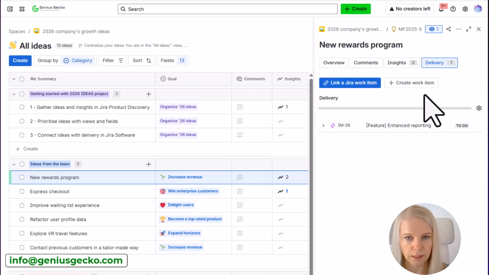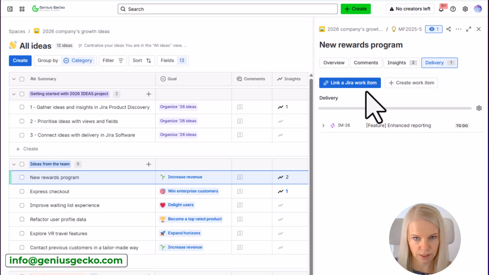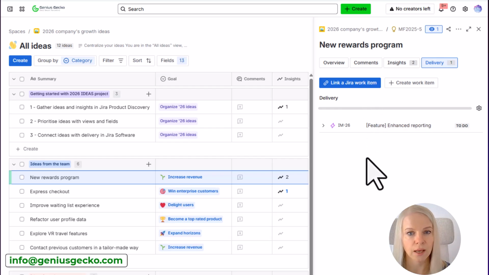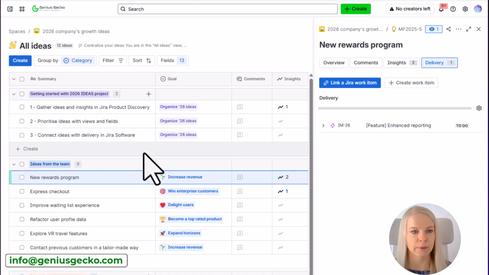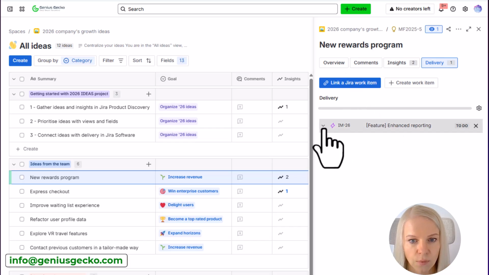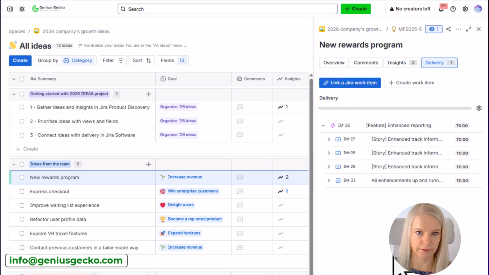Now you can see it in here, and we know that we have a Jira work item linked with this one. So this is how we are connecting those two worlds, let's say. We have a place where we are gathering ideas when we are estimating which ones we should focus on, and then we are connecting those with the actual delivery. So we can have a separate space where this work is going to live, right?